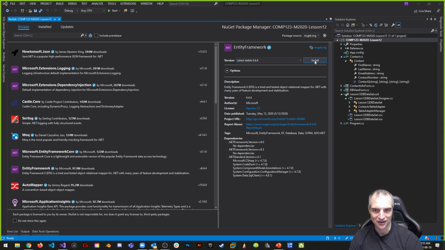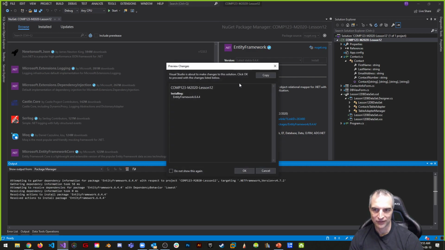All right, so I'm going to click install. When I click install for the Entity Framework, it's going to ask, are you installing this? Do you want to do this? And I'm going to say okay.